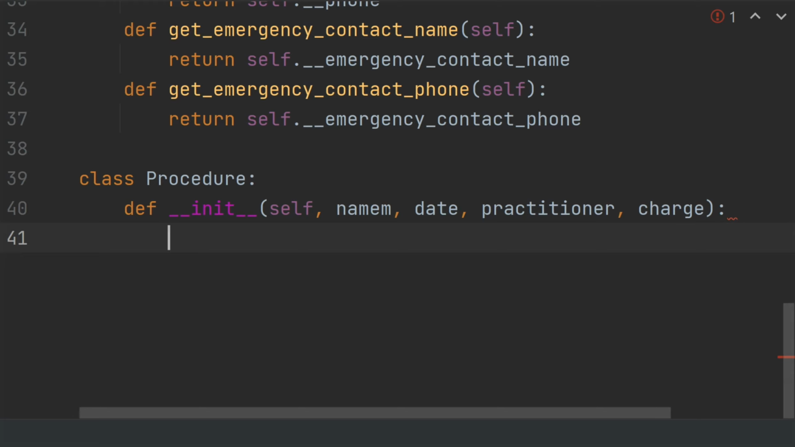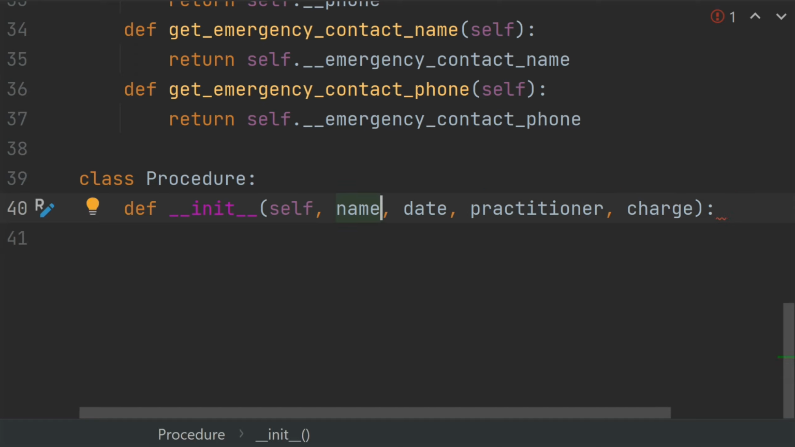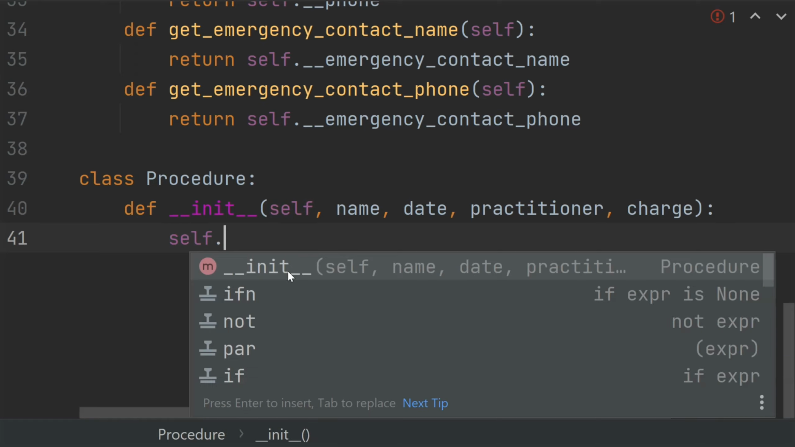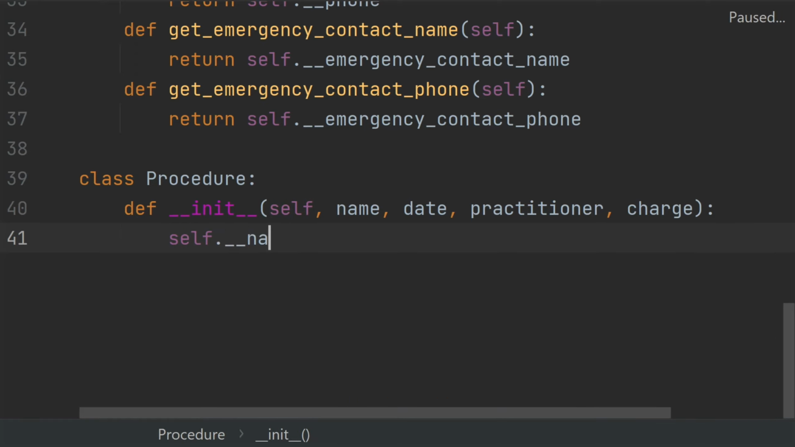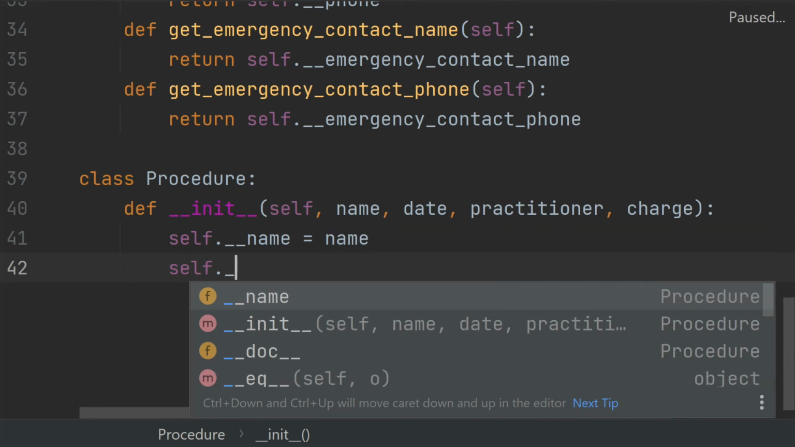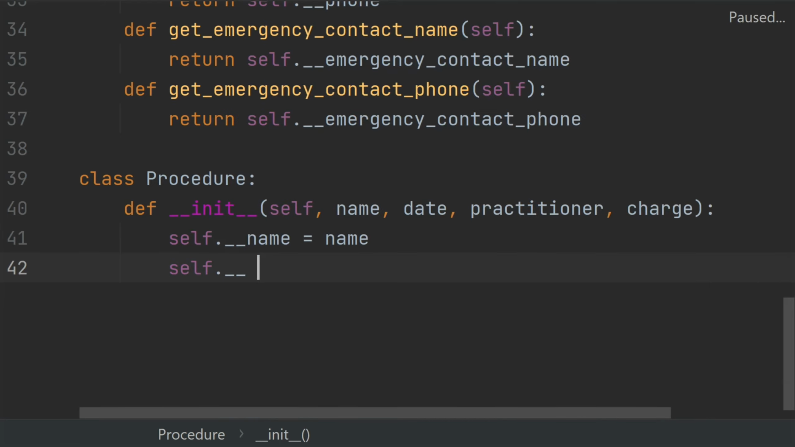And store the procedure name in the private attribute name. So create a private attribute name, self dot underscore underscore name. The double underscore before the name of the attribute indicates that this attribute is private and cannot be accessed outside of the class. Create another private attribute date and set this equal date.